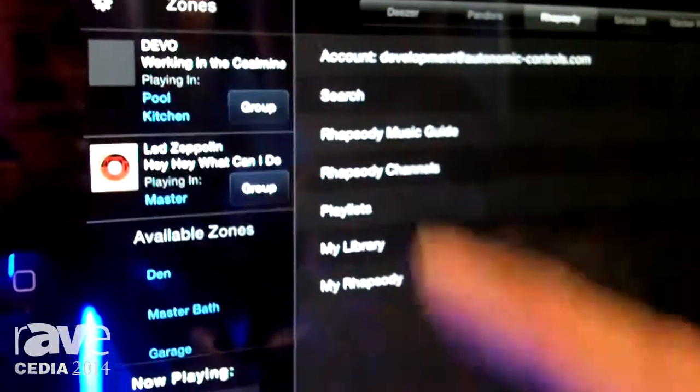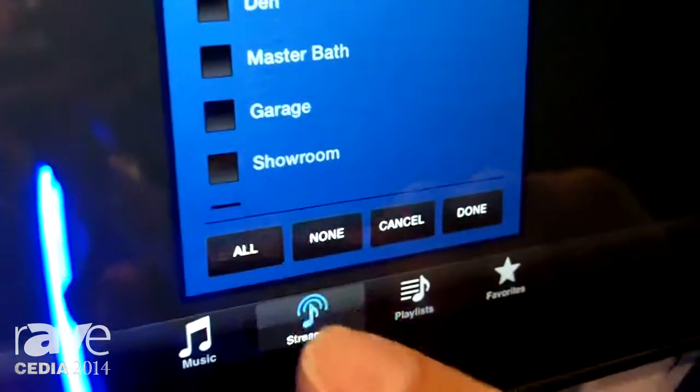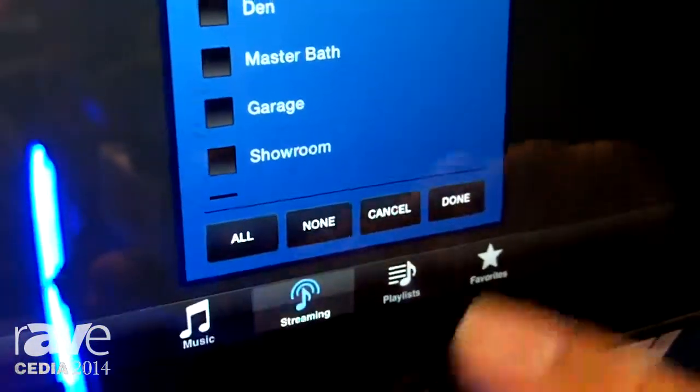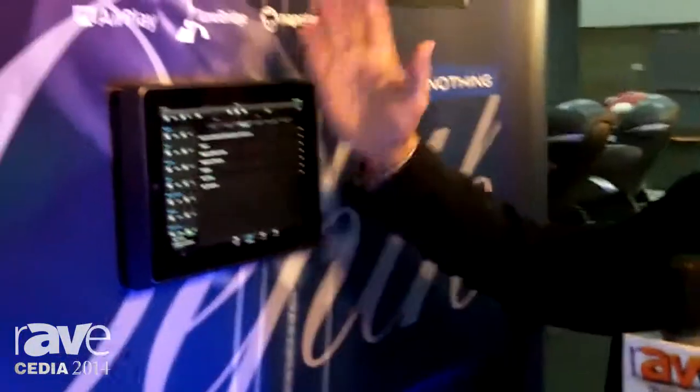den, and then simply hit all for party mode, and there we have party mode. And we can control the volume all the way through, mute all the way through, and through and through.